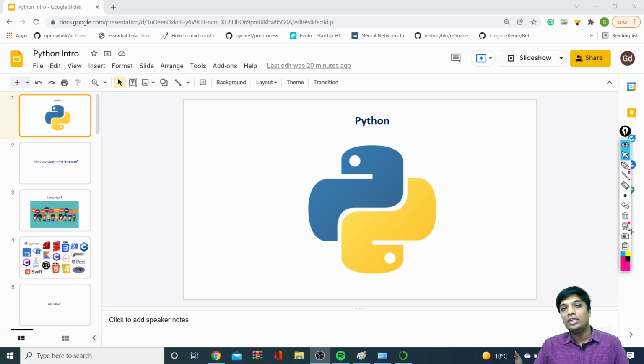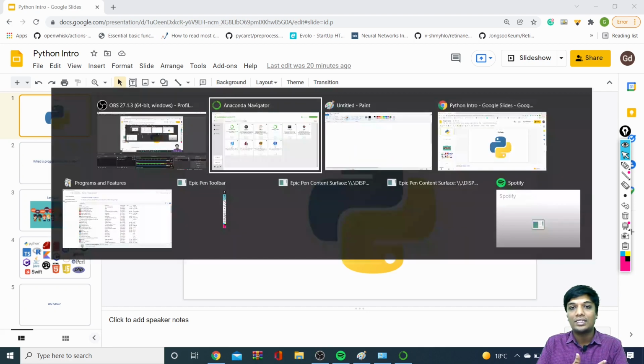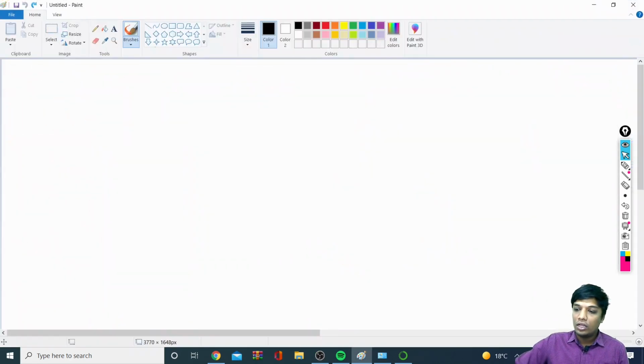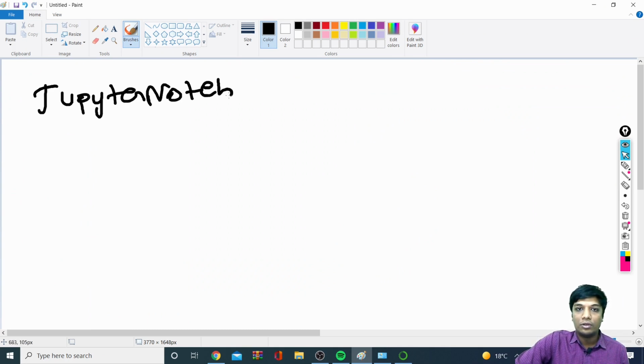And from now on, guys, we will be using Jupyter Notebook a lot. First, let us understand what exactly is Jupyter Notebook. We are learning about Jupyter Notebook right now. So what exactly is Jupyter Notebook and why is it so famous?